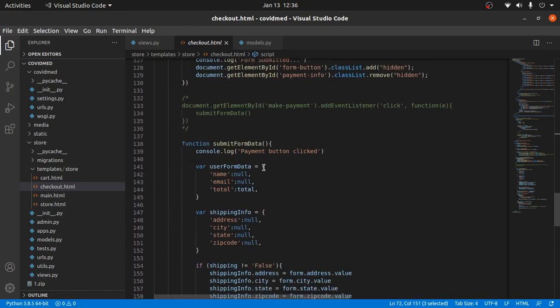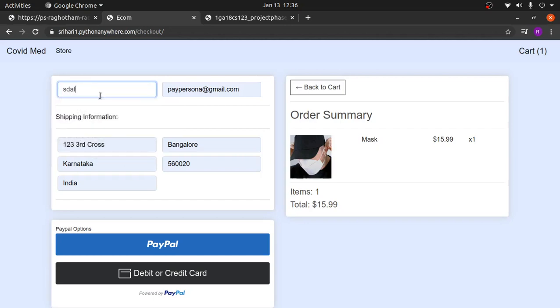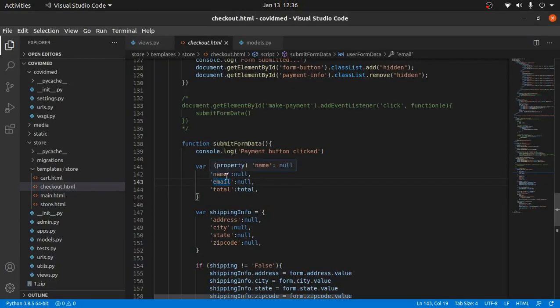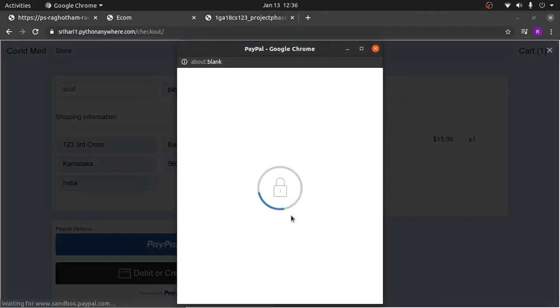And here is the main logic in the JS. You don't take the name and everything you give here, because this user may use his parents' PayPal account, right? So you don't take the name and email, you just take the total amount value, this one, and you give it to the PayPal. You had seen that once.